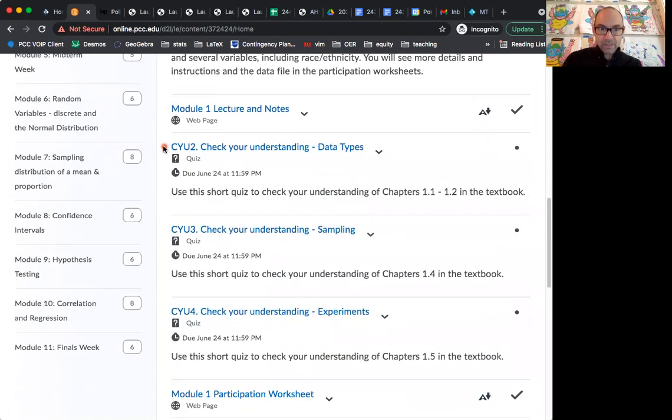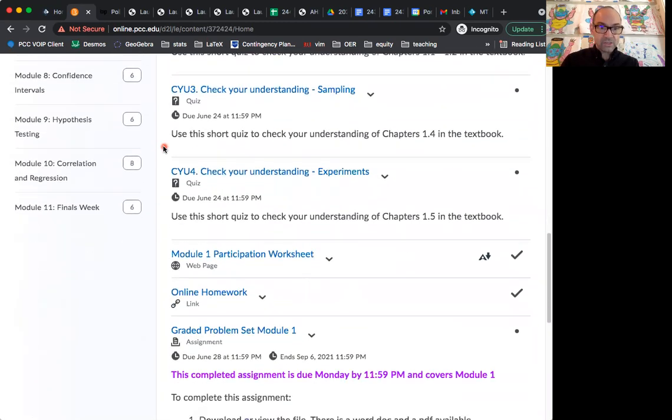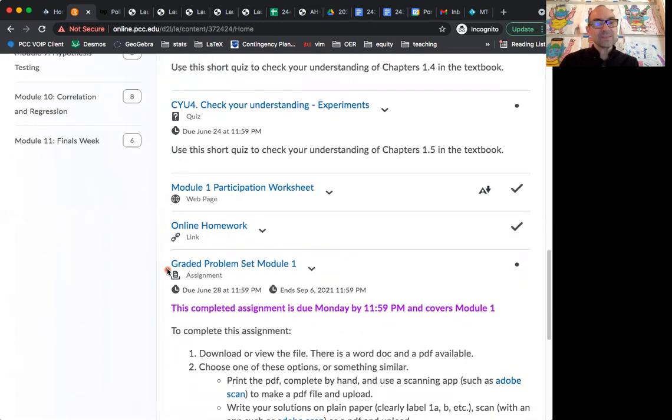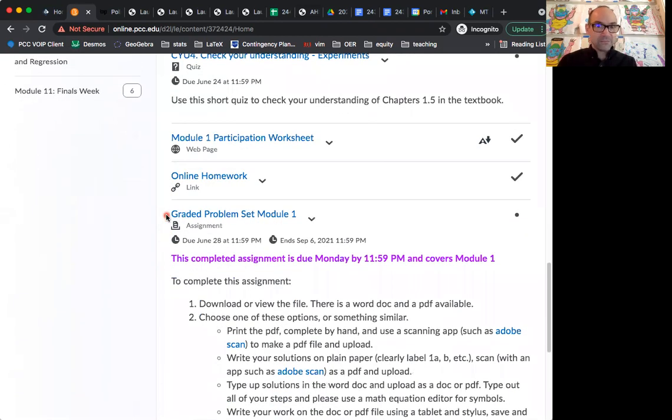Check your understanding or CYU quizzes. We have 3 in most sections. Then there's a link to the participation worksheet for this module. Then there's a link to the Module 1 participation worksheet, followed by a direct link to your online homework in MyOpenMath, and a graded problem set for Module 1.